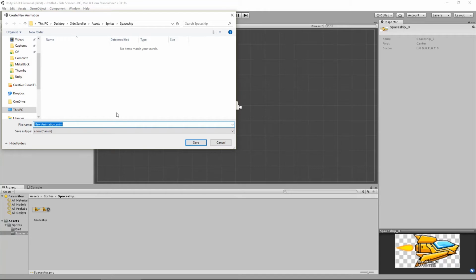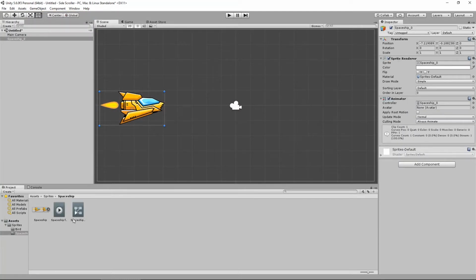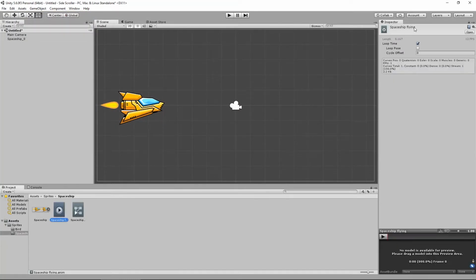This is my flying animation. So I'm going to call it Spaceship Flying. Don't just call it flying, because when we do the bird, we're going to have to give it a unique name as well. So I'm going to hit save, and it creates these files over here. This is the animation right here, Spaceship Flying.